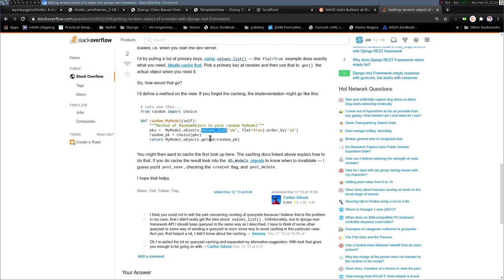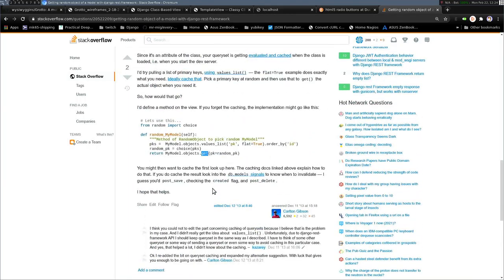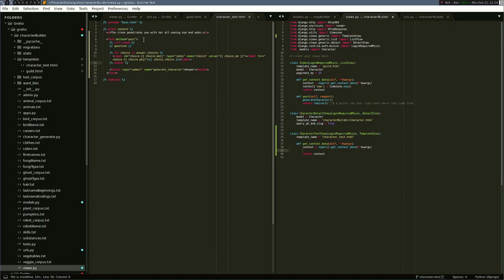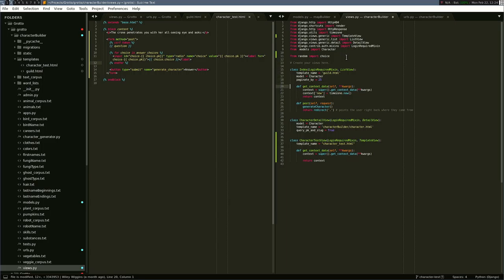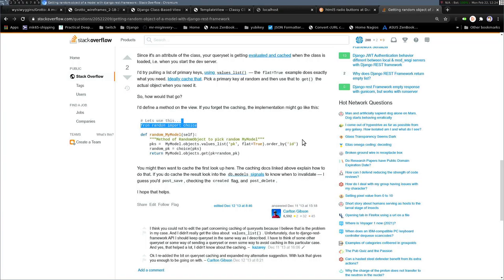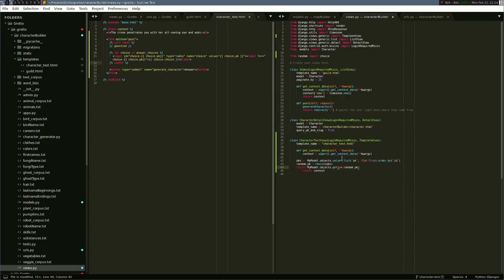Yeah, this guy is doing a little bit better, getting the values list. Just the PKs, choosing one of those, getting the thing. Yeah, that seems like a totally reasonable way of doing this. So I'm going to import random choice. I'm going to find the list of things, and I'm just going to shamelessly copy this thing, because why not?